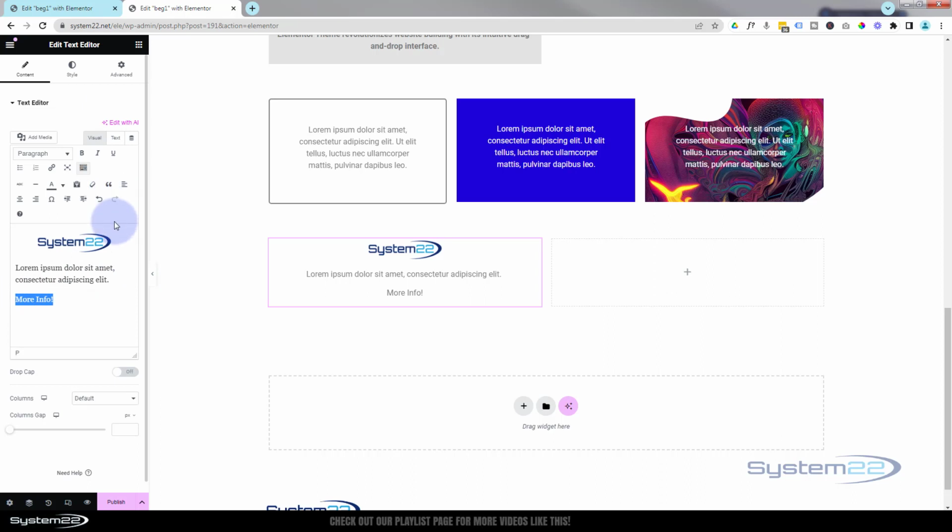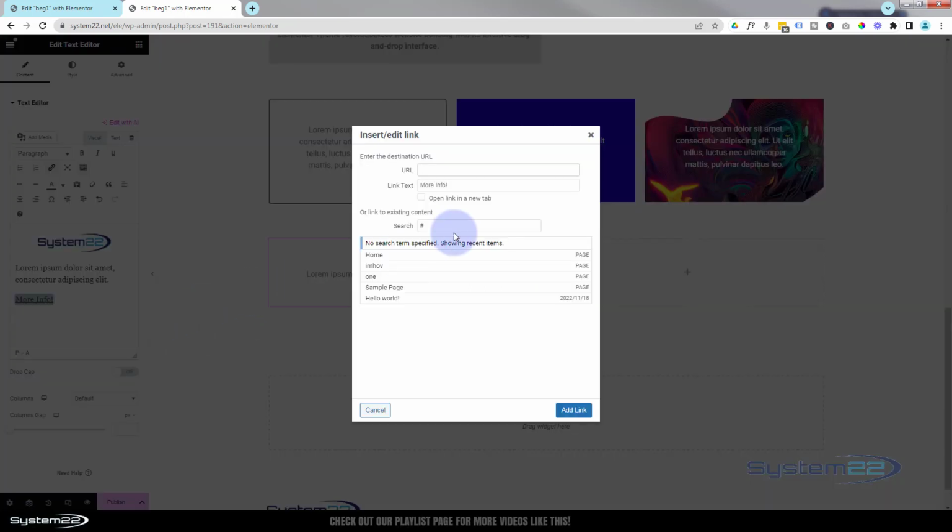I'm going to select it. I'm going to go up here to the little chain icon. I'm going to insert a link. I haven't got a real link. I'm just going to put a hashtag in there for a placeholder. Hit the apply. If you want it to link in a new tab, just hit the little cog there and you can choose to open it in a new tab.